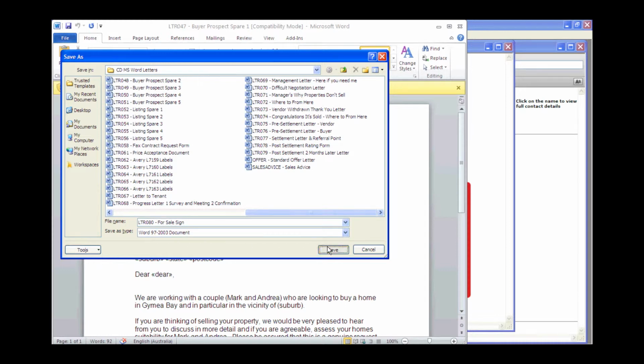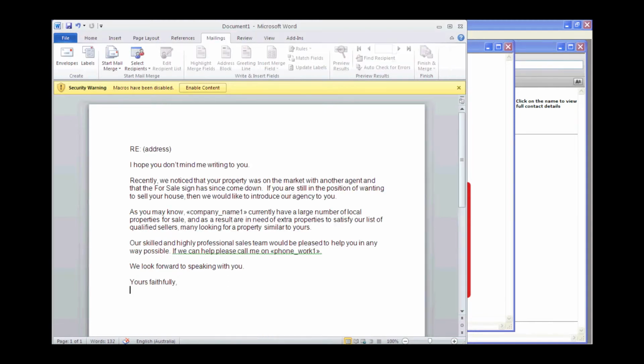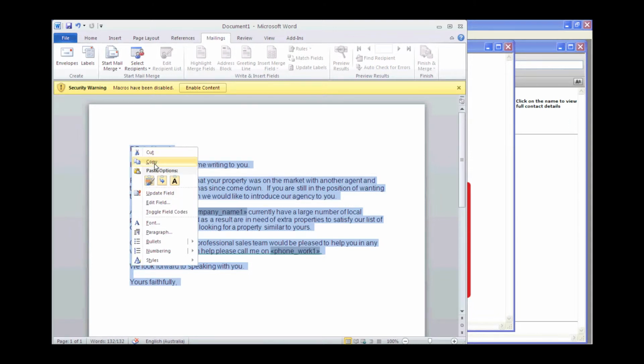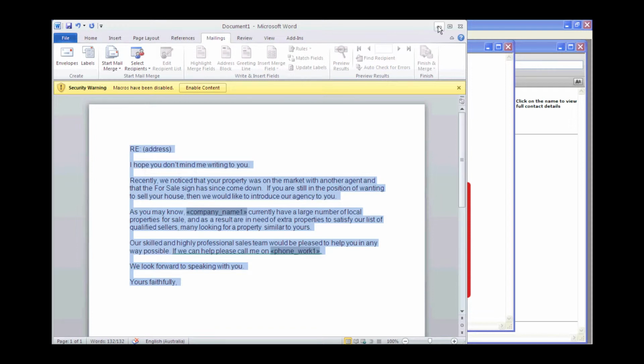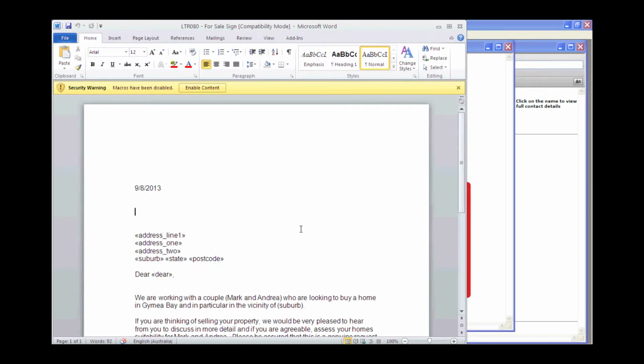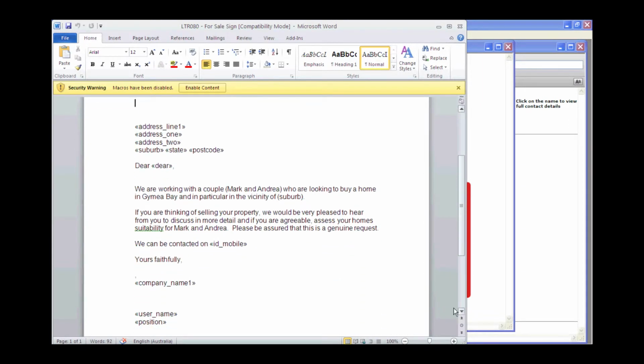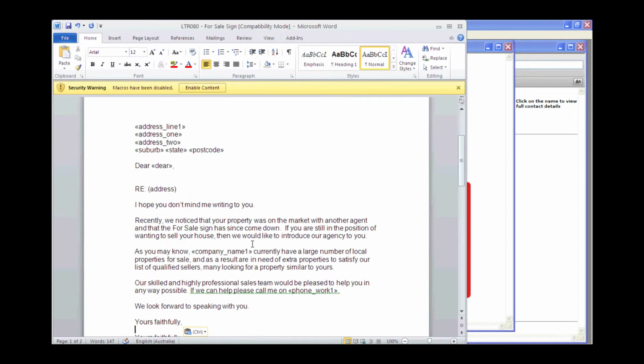So this is our for sale sign letter, and I have my text here in my other document, so I can copy this text by highlighting it, right clicking and selecting copy, and then I can minimize my Word document down, and I can see now that I'm in letter number 80, for sale sign. So I can go through and highlight the text that I no longer need, and I can paste my new text in.